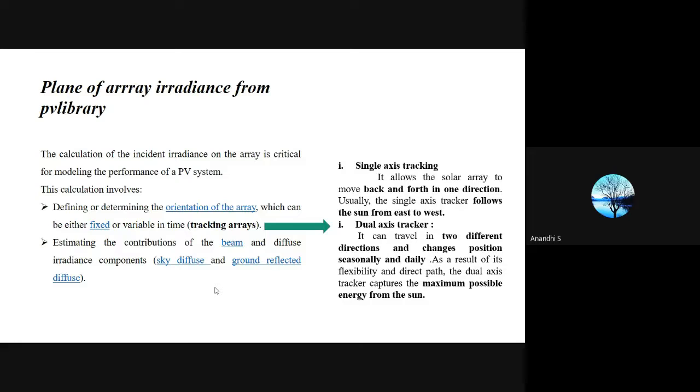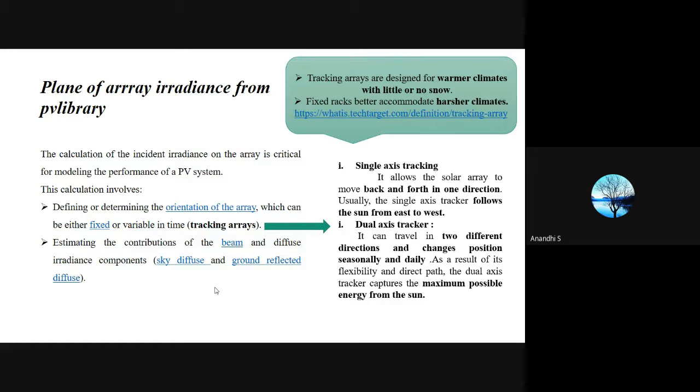Single axis tracking moves back and forth in one direction, which follows the sun from east to west, while dual axis tracking can travel in two different directions and changes the position according to the season. To extract the maximum possible energy from the sun, dual axis tracking can be used, but it's a bit costlier. These tracking arrays are designed for warmer climates with little or no slope, while fixed ones are better for harsher climates.